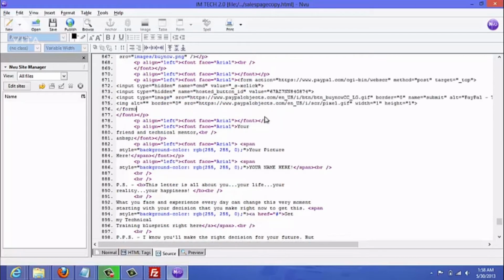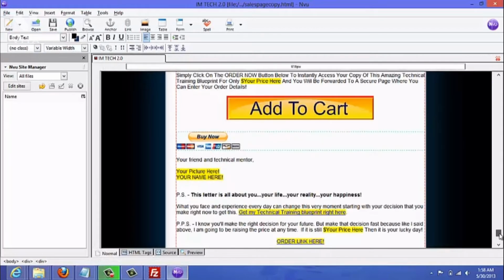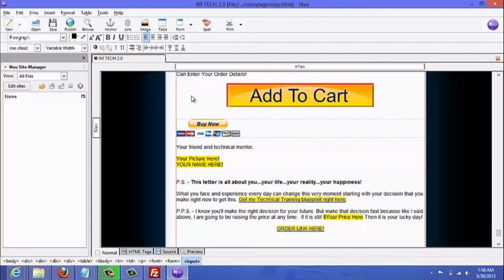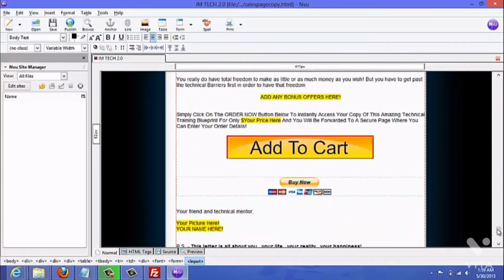And paste the code onto there. And go back to normal, just to see the change that I've made. So there you go. This is the buy now button that I've created, and I've added it onto here. And I could also center that. And as you can see, it doesn't look as nice as the other buy now button.